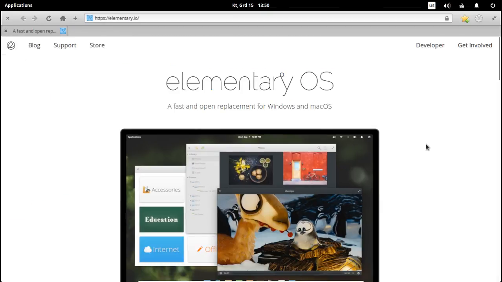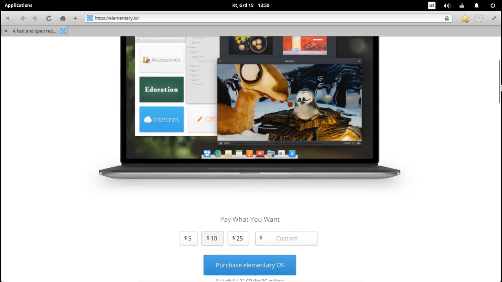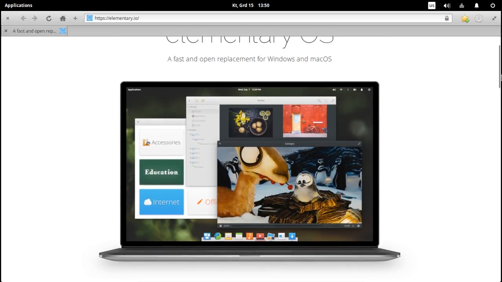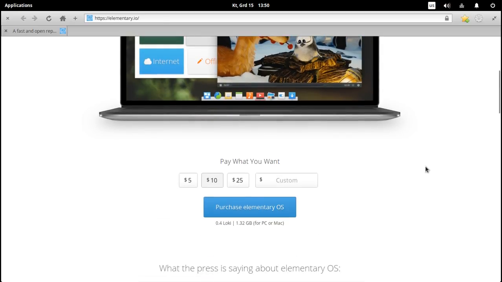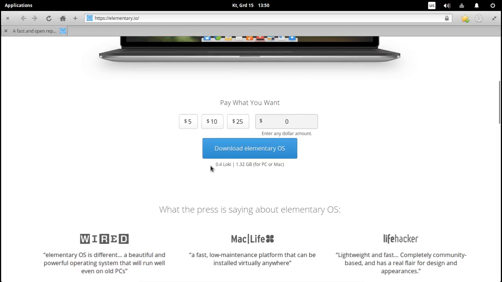You can look at the elementary OS web page, their home page, and from this image it looks awesome. It looks clean. It looks minimalistic. I like minimalistic a lot. What else? If you want to support this cause, you can donate or you can download it for free. Newest version is Loki.